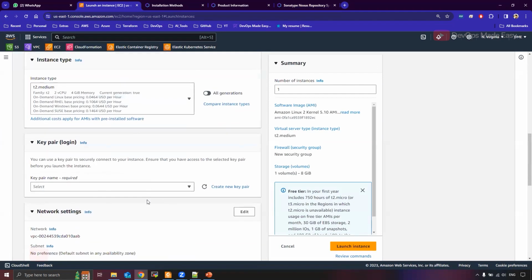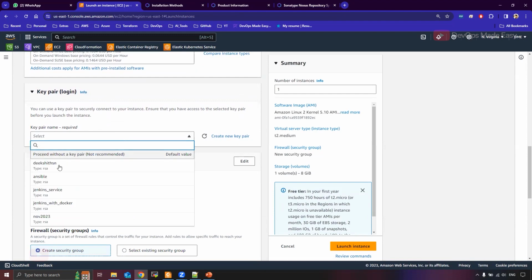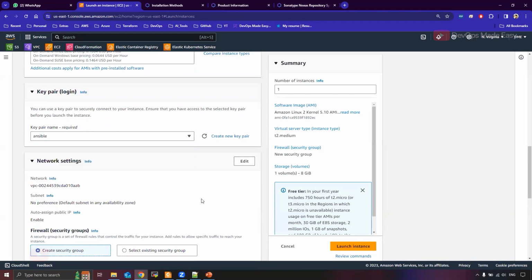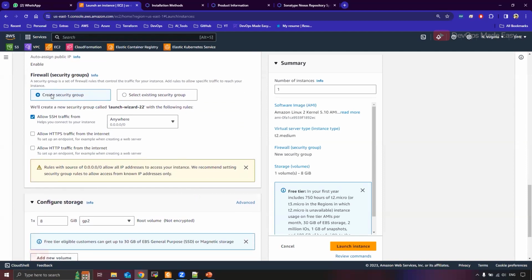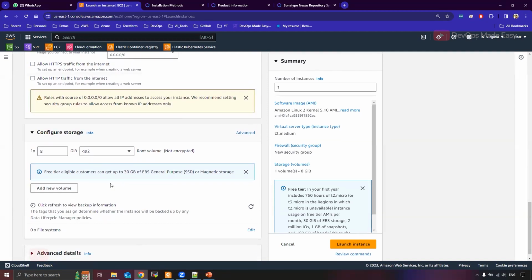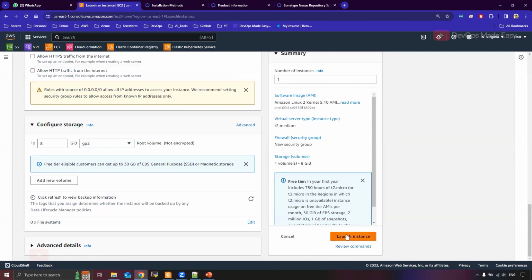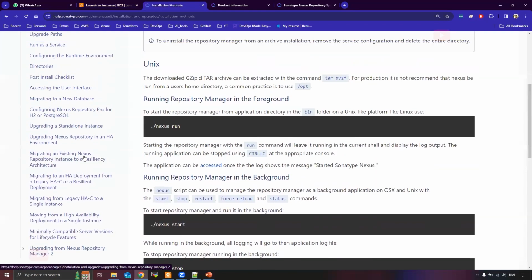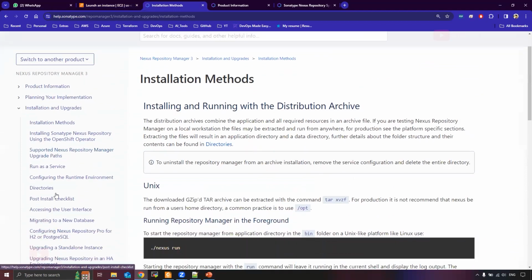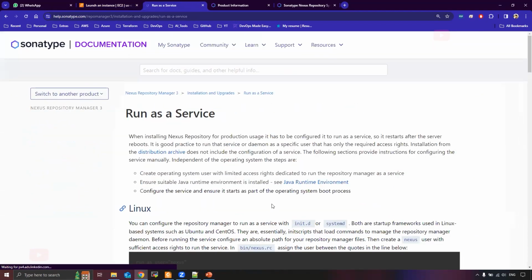And for key pair, I'm selecting the one which I already have. Otherwise, you can create one. Currently, I'm not modifying any security group. We'll see that later. So let's simply launch the instance. Now I'll go back to the installation methods and go to run as service.